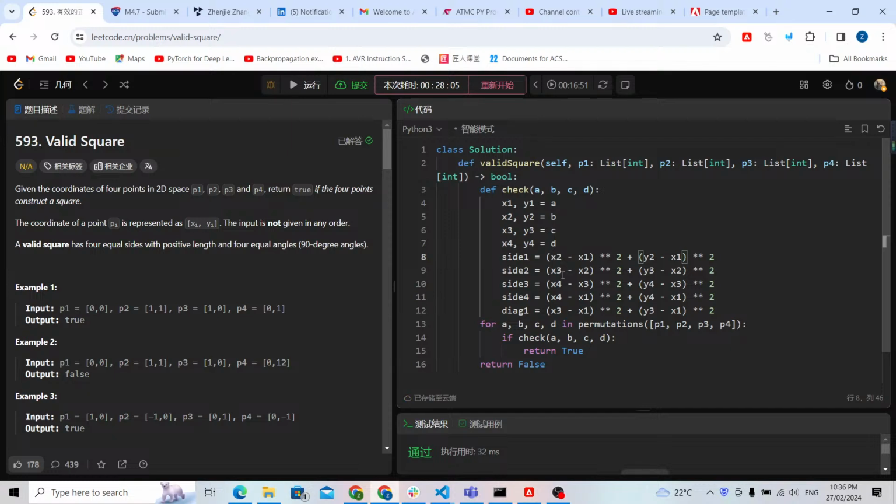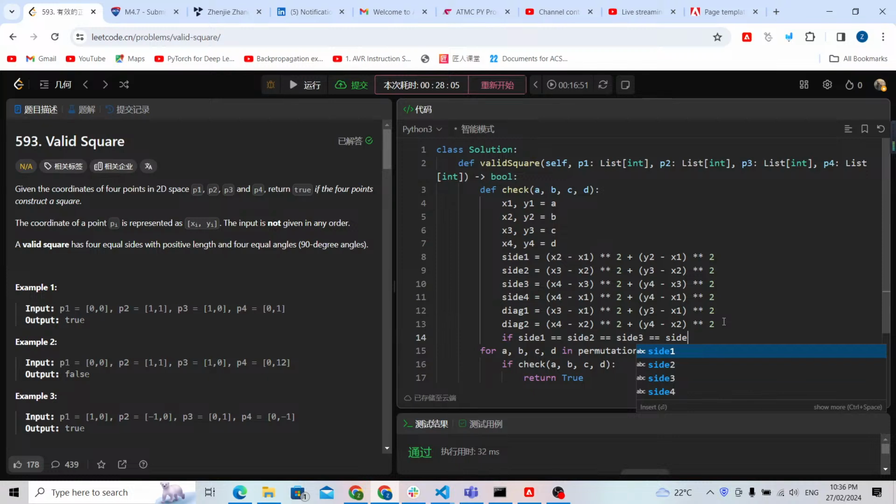Yeah, and this is going to be 3, 2, 4, 3, 4, 1, and 3, 1. Let me just copy this line and prepare the anti-diagonal, another diagonal. Let's make it diagonal 2. So it's going to be x4 minus x2, and similarly here it's going to be x4 minus x2. Now we just need to check if side 1 equals side 2 equals side 3 equals side 4.